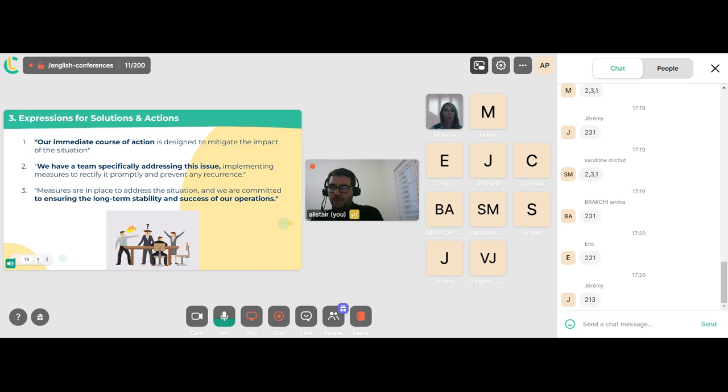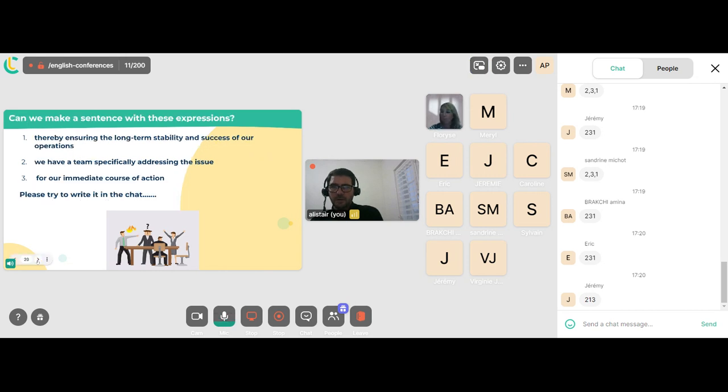Okay, well, let's have a look. Here we go. So another little exercise for everybody to try in the chat. Can we make a sentence with these expressions? Number 1, thereby ensuring the long-term stability and success of our operations. Number 2, we have a team specifically addressing the issue. Number 3, for our immediate course of action. Okay, so how can we take these 3 expressions and make one sentence?